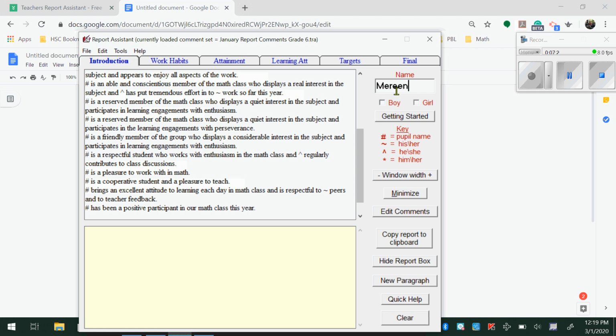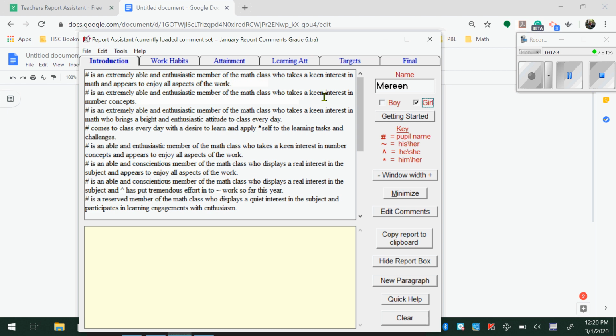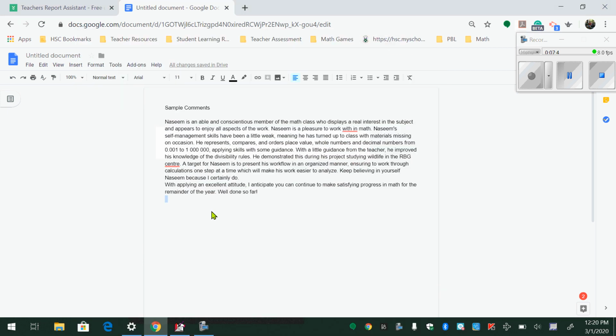Now maybe my next comment is for, I'm going to say it's for Marine, in this case, who is a girl. And wherever there's a his or her comment, it will default to her. A he or she will default to she, him or her to her, because the program knows it's a girl. So I go ahead now and I quickly select my comments for Marine. I will copy to clipboard. It will minimize the program and I will paste it into my Google Doc or end location again.